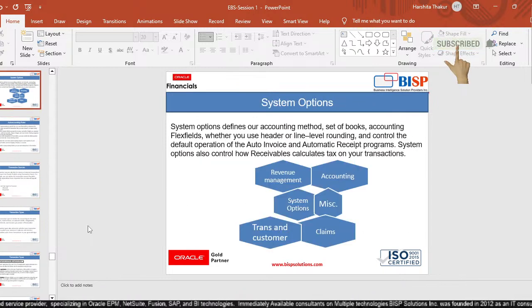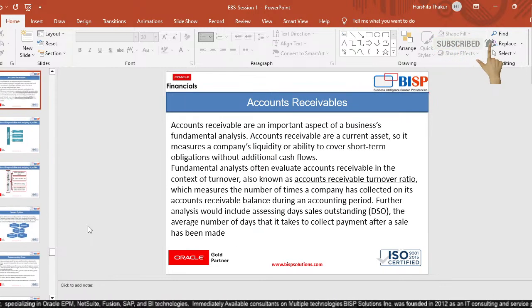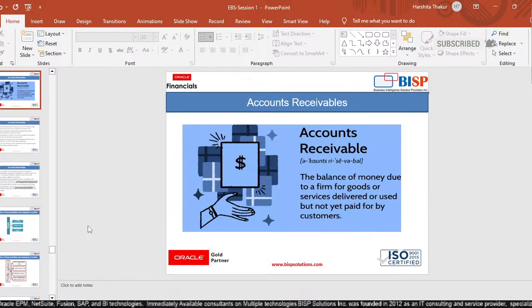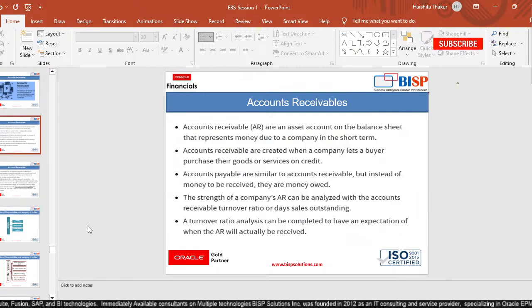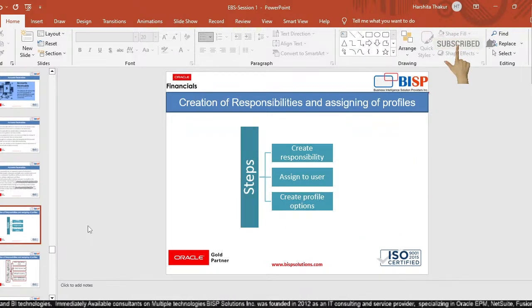So let's quickly recall what we have done today. We have seen what is account receivable. Then we have started with the responsibility. For creating responsibility, I have told you that the system administrator responsibility is necessary. You can take the system administrator responsibility, and after taking that responsibility, you need to create a responsibility in AR, assign the same to the user, and give the profile options as well.